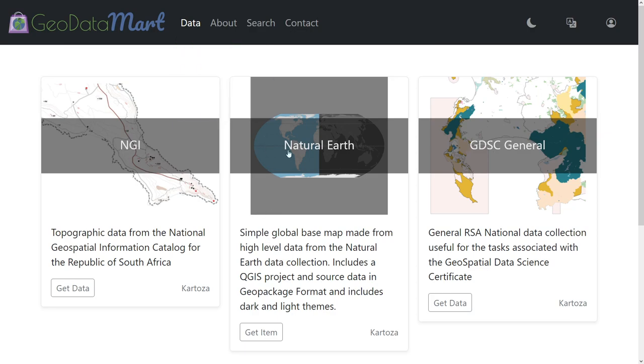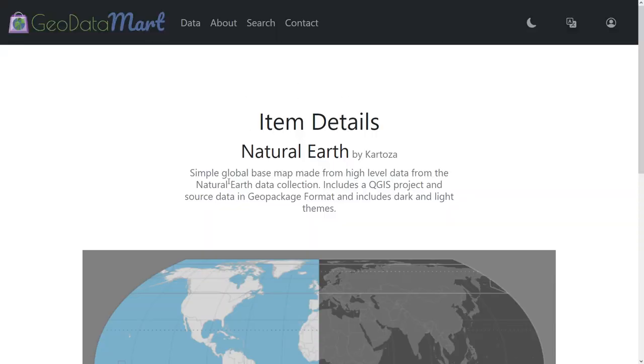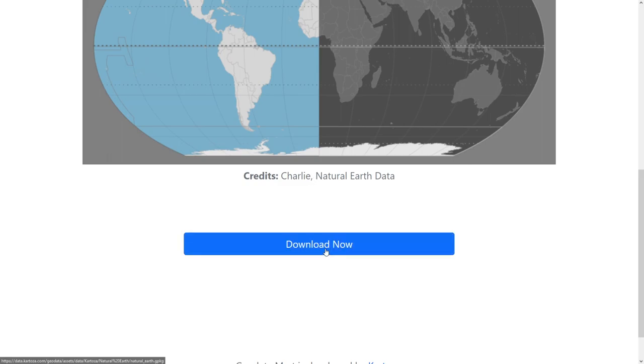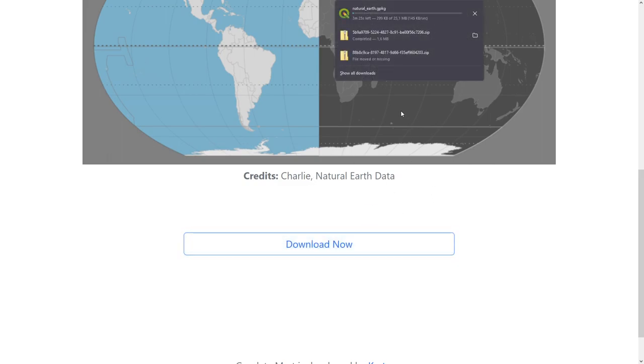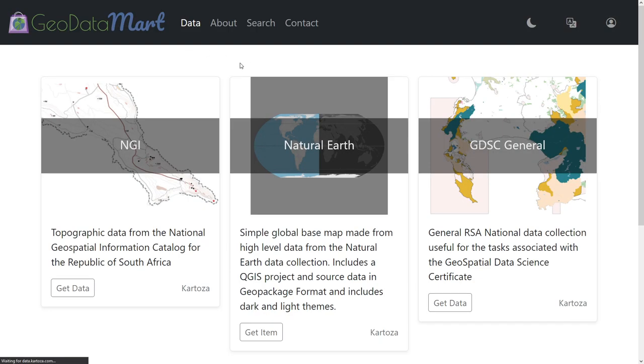So for example, this Natural Earth item that you can see in the center of the screen here, it's just a GeoPackage with a QGIS project embedded within it. And it has some high level Natural Earth data that is like a nice global base map. And there's two different themes for dark and light mode, etc. So it's a very basic item. And you can just click on the get item to download it directly, or if you click on the item, it'll bring up the details page, tell you more about it, show you a preview, and then if you click download, it'll just start downloading. Right. So that's how the data downloads work for generic items.